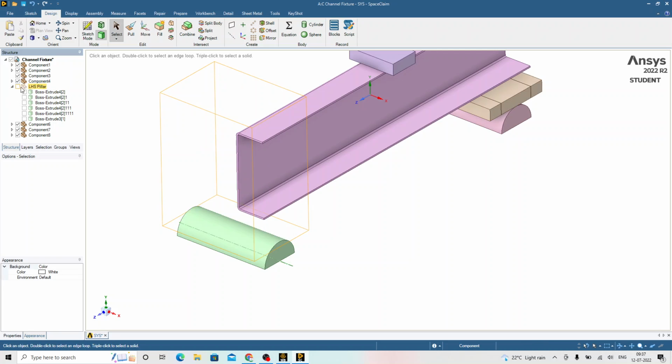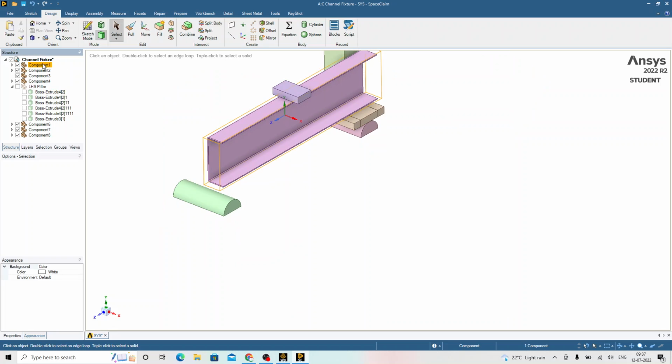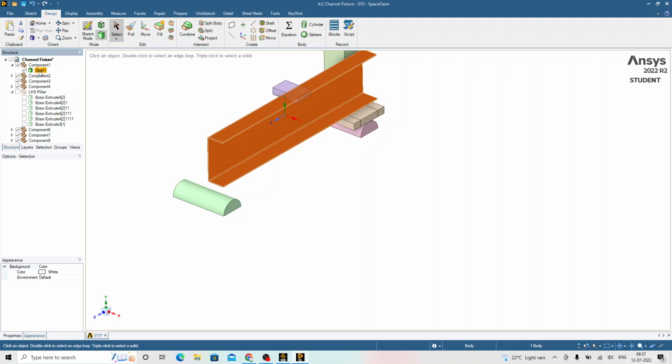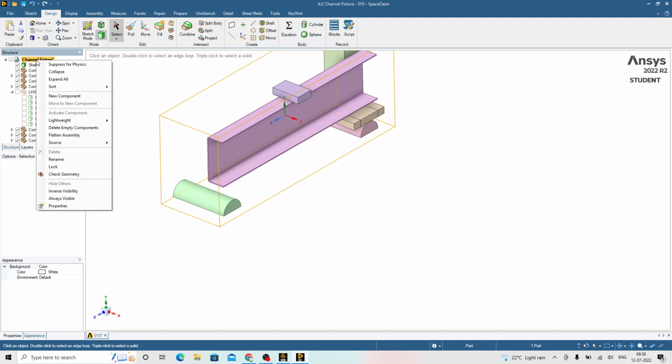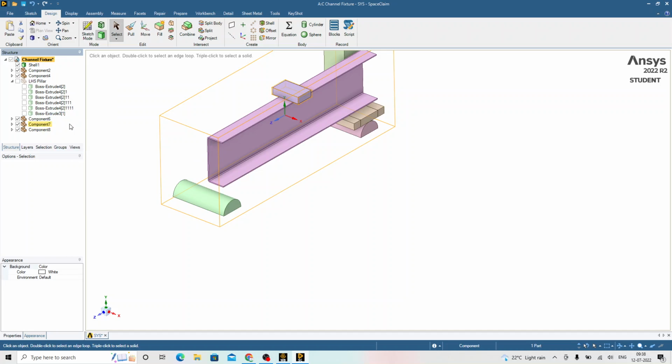Similarly, now we can switch off this. The first body, that is the component, is the C channel. It may not necessarily need to be present in a component separately. We can press and hold on this component, move it to the main tree so that it moves out of the component. Since component 1 is now empty, right click on the main here and say delete empty components. Now one component got reduced.